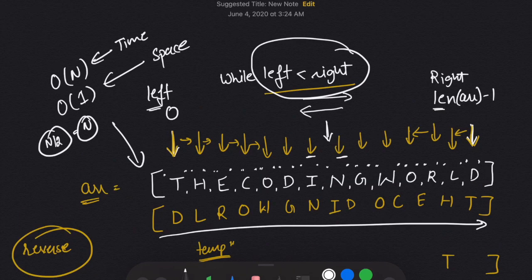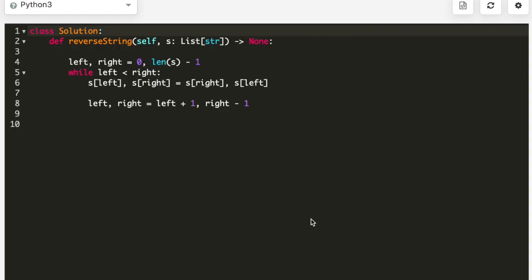Let's move on to the coding part and let's see what the code for this problem is. So let's look at the code. At line number 4, I've taken two variables, left and right. The value of left is 0 and the value of right is the length of given array s minus 1, which is the last index. Then I'm taking a while loop.